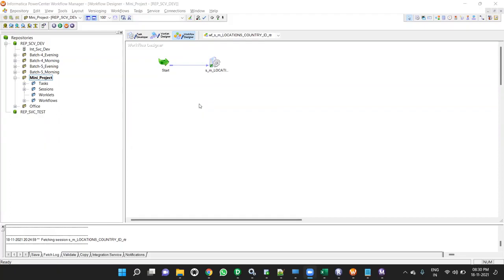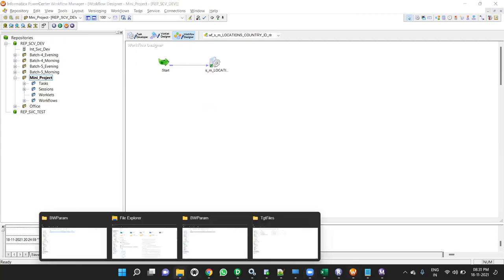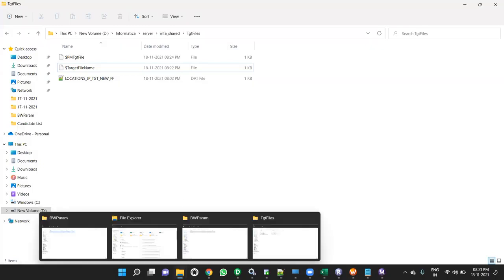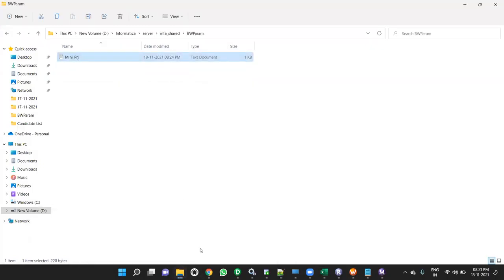If you don't do that, then again you need to change the connections in prod, and again in test. All these things will take time. To avoid all those things, we will use parameterization. You got it? Why will we use parameterization? We should not hard code anything in the session, mapping or workflow. All things should be parameterized.